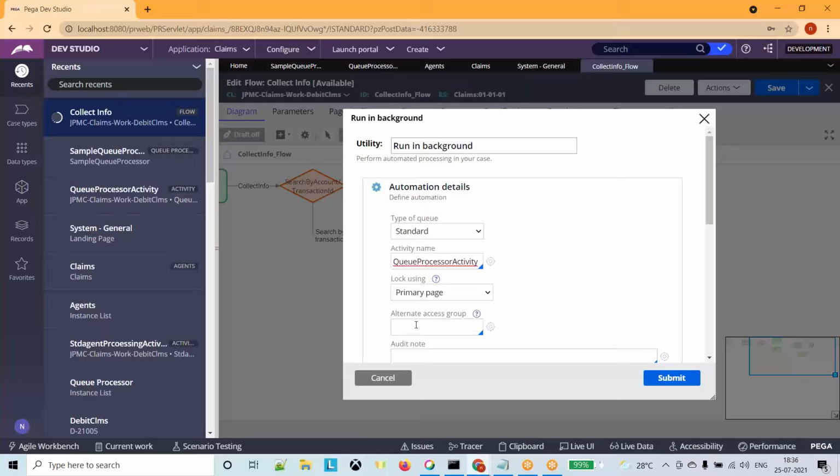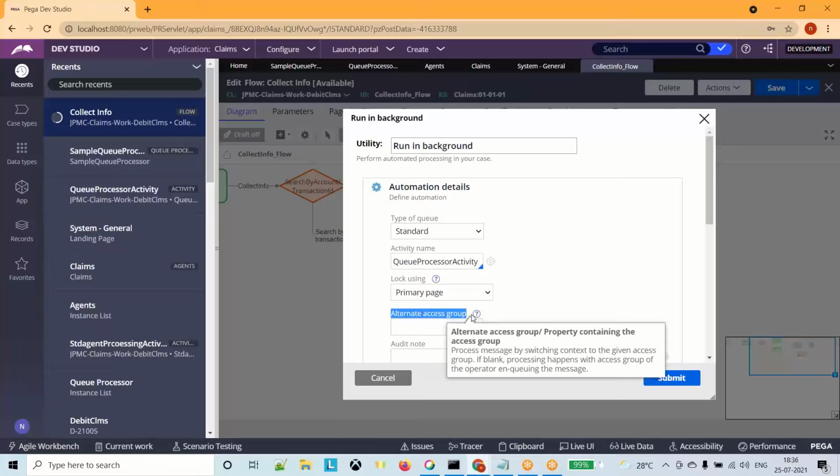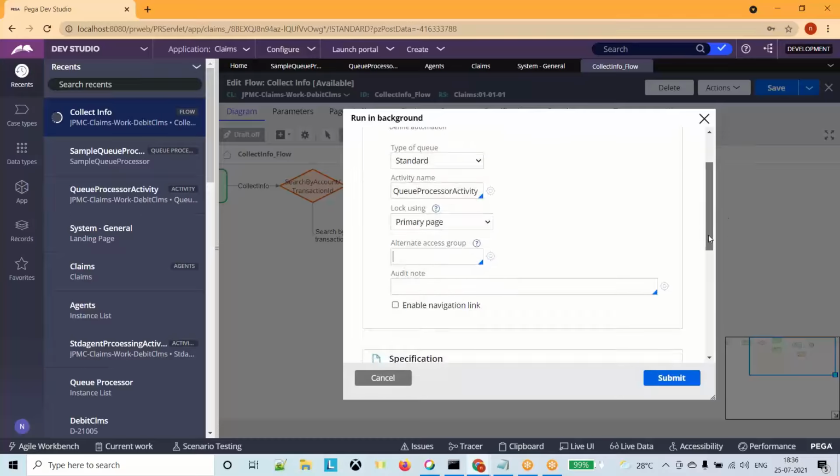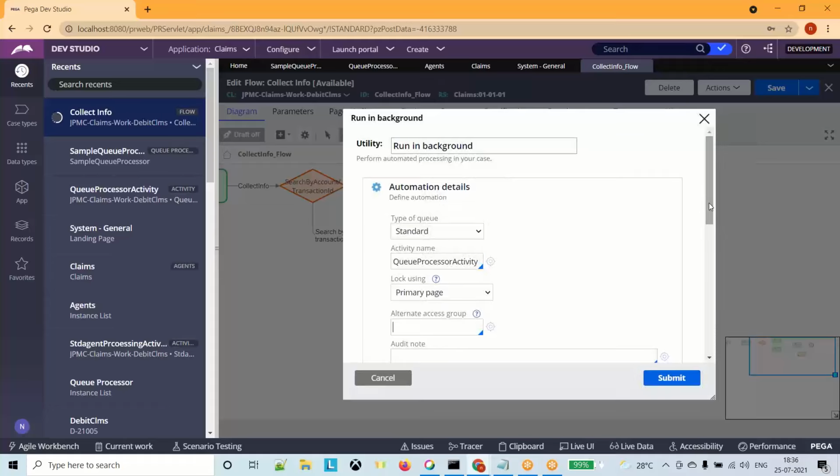Do you want to acquire the lock? Do you want to change the access group? By default, it takes the access group of the person who is queuing the item. If you want, you can change it from here. Okay, it's up to you. If you want to bypass and give a different access group, you can do that.